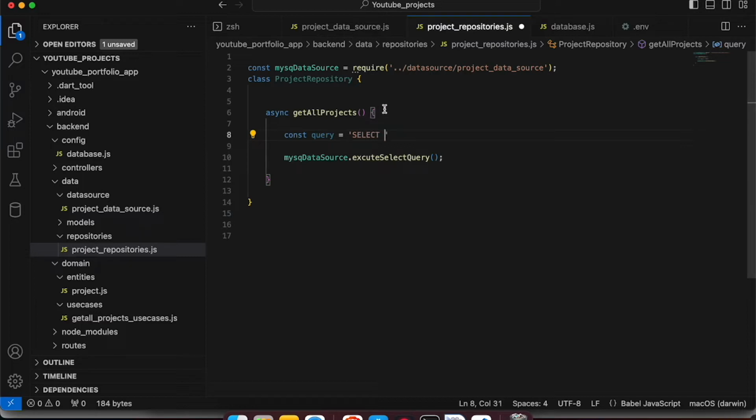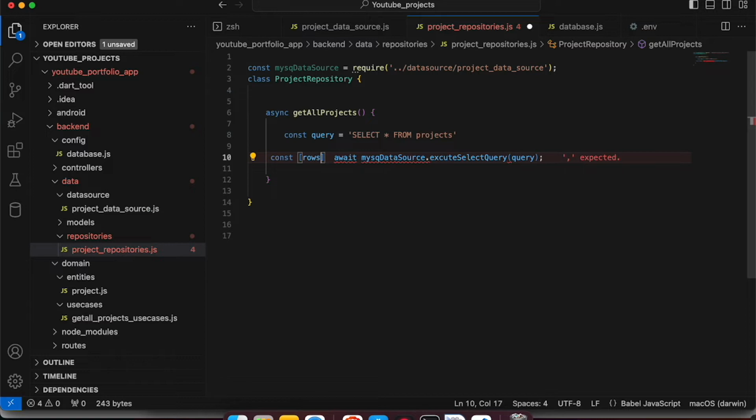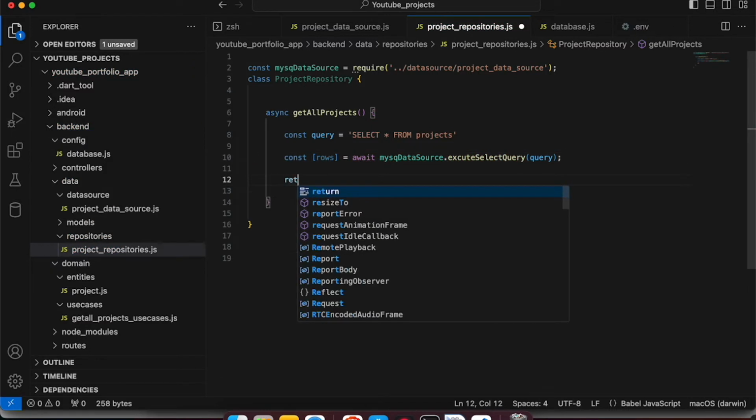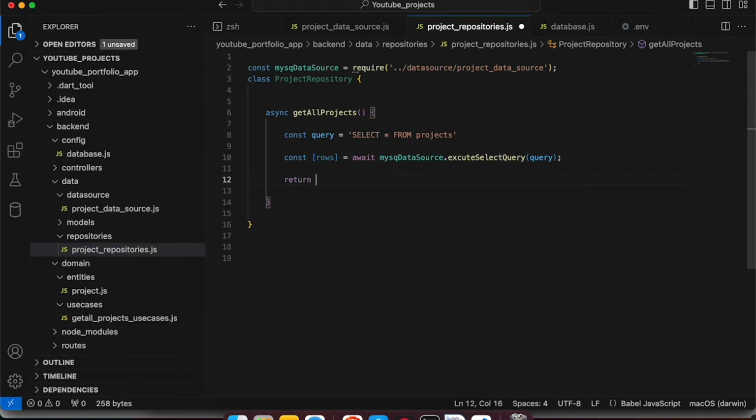What we have to do is return all the projects available in a particular table. For that, the query we can use is select star, meaning all the things, from our projects table. We are saying please select whatever is available inside the projects table. This is the query which we want to perform. So we'll pass this query to our data source method, execute select query, which we defined earlier. This is an asynchronous method, so we will mark it as await and store the output in our rows object, and once we get it we will return the response from here.